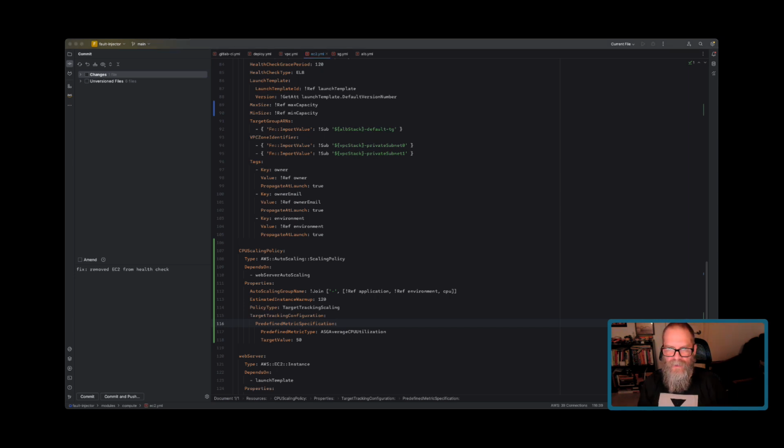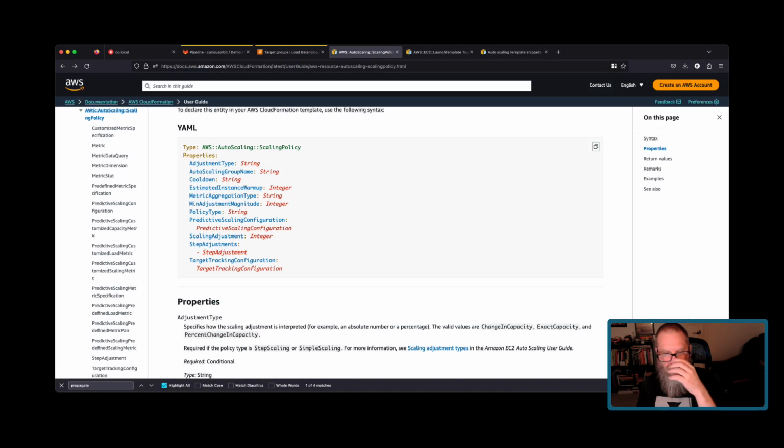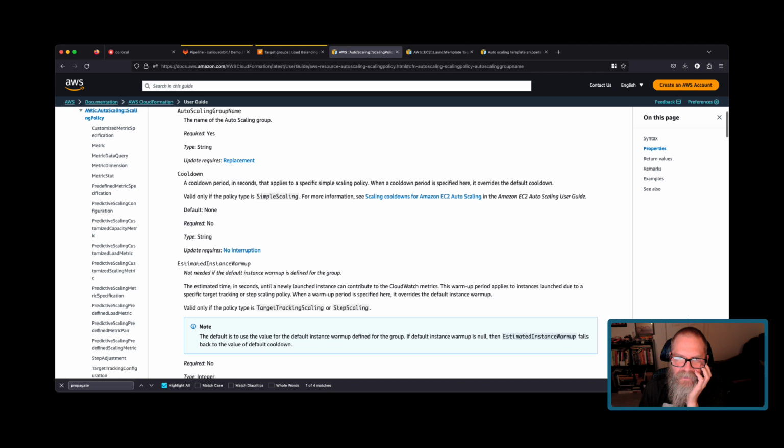You know what's interesting? How do we associate this? I'm wondering, how do we associate a scaling policy with the auto-scaling group? I don't see anything in here. Oh, see, I misread this. This is the name of the auto-scaling group. So I put auto-scaling group name in there thinking we were naming the scaling policy, but we're not. That's how we tie the scaling policy to the auto-scaling group.